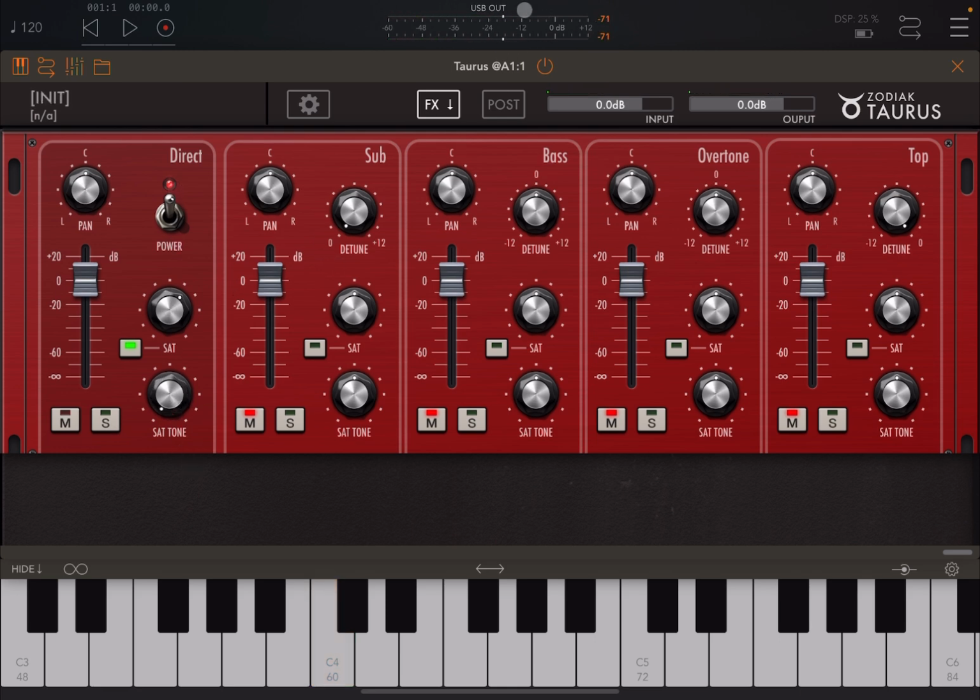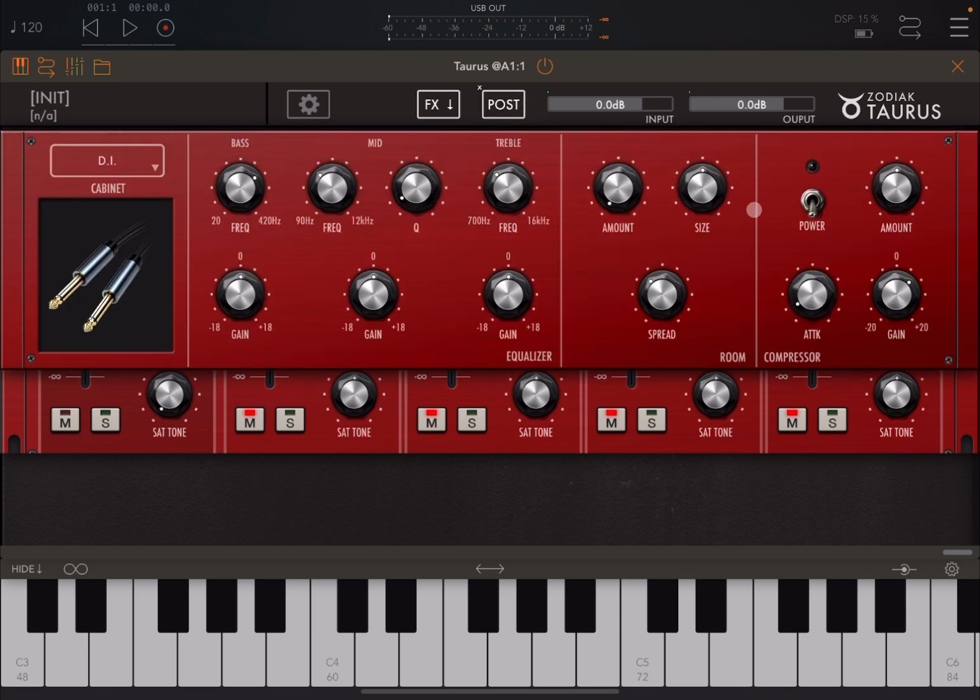You will notice it is clipping up here. And so you have different ways to avoid that. So you have post effect if you click on post here, and you can activate the compressor, and then you can choose the amount of the gain and the attack of that compressor. You also have a room effect for which you can decide the amount, the size, and the spread over the stereo channels. And then you have an equalizer.